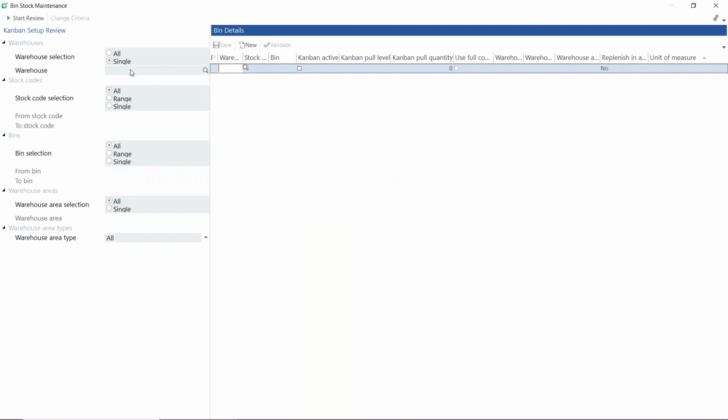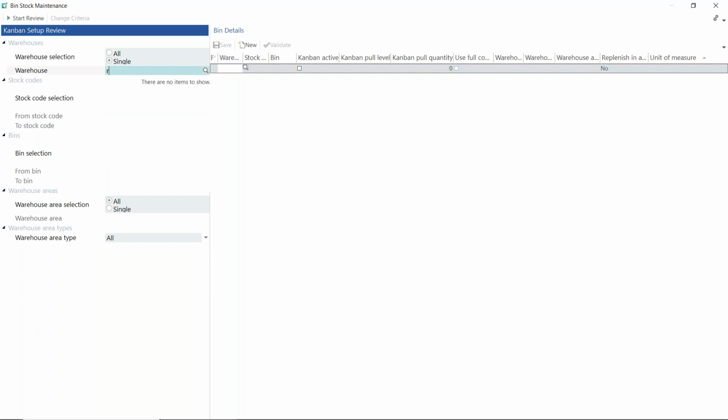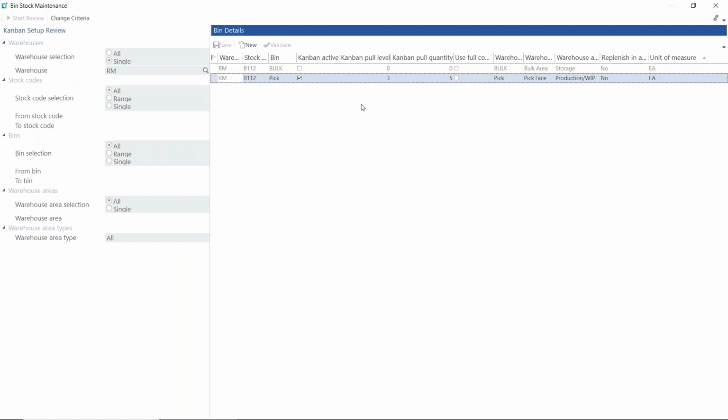So I'm going to go into my bin maintenance. I'm going to choose my warehouse raw material, RM, and I'm going to start my review. And here you can see I've created in my raw material warehouse for my stock code B112, a bulk bin and a pick bin. And what I've said here is that every time my stock goes below 3, I would like you to pull stock from bulk and a maximum of 5. And this needs to happen every time there's a production or a work in progress trigger.